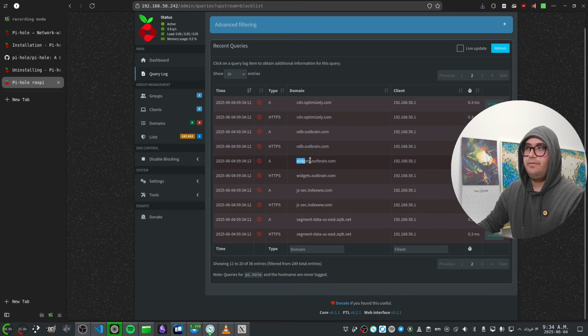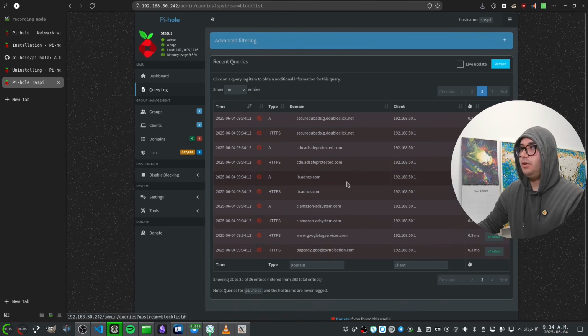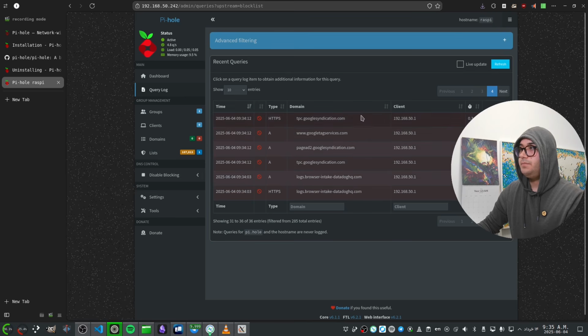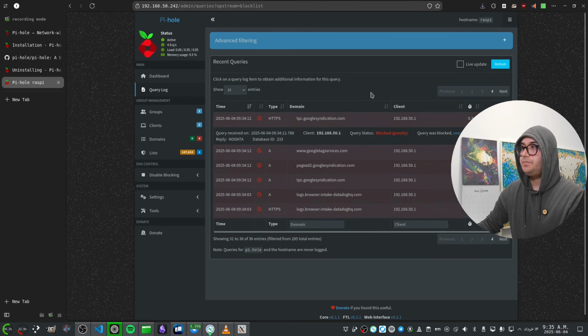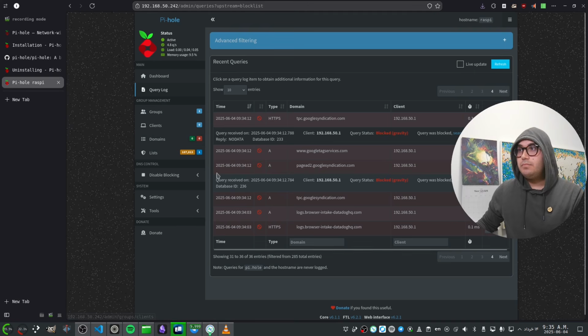Optimizely, Outbrain, whatever that is. Yeah, so these are like widgets. These are the things that basically have been blocked. The ads that have been blocked. Yeah, doubleclick.net, it's one of the most famous ones. Amazon adsystem.com. Google syndication. Yeah, so all of these. And this is how it's done.